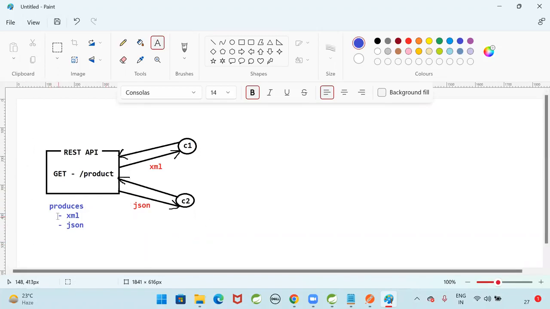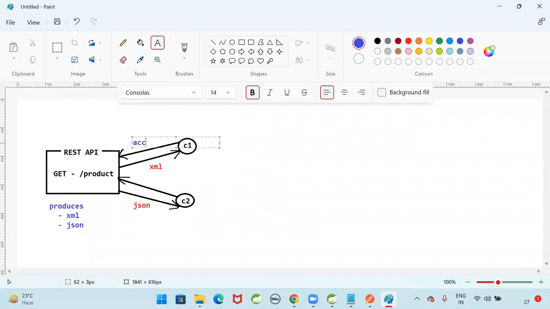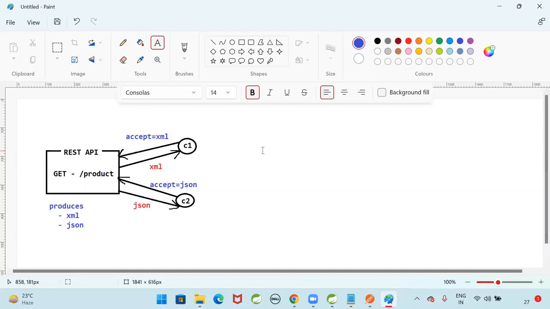I will develop a REST API with XML and JSON. It supports both formats. Now here, how will this REST API understand that the first client wants XML and the second client wants JSON? The client should tell the REST API. The client will send a header called accept, equal to XML. The other client will send the accept header equal to JSON.